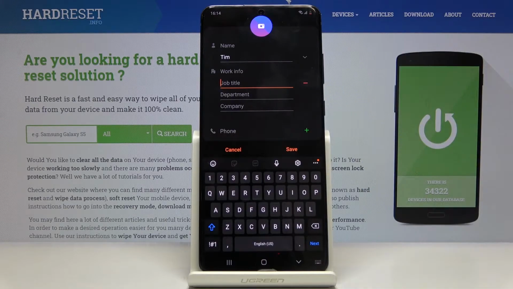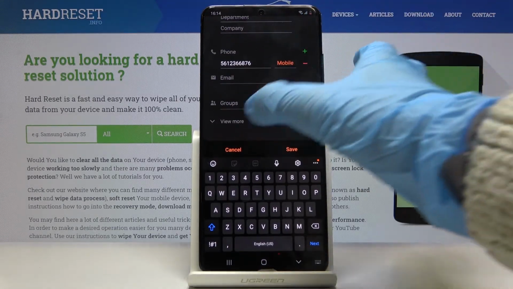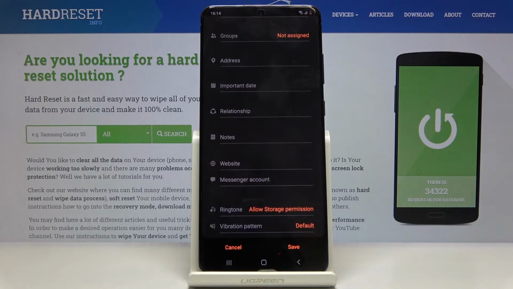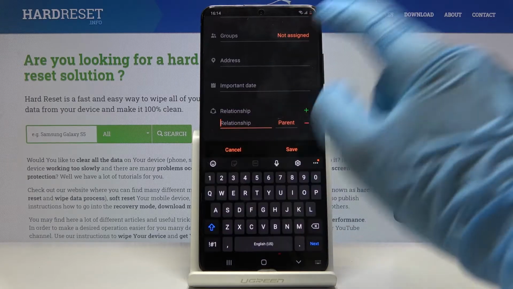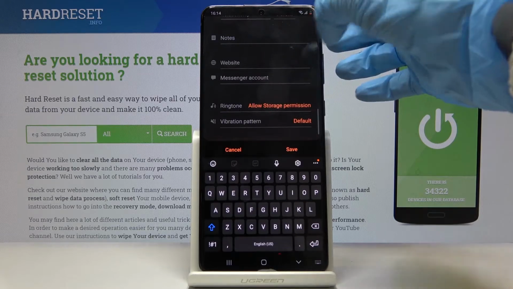Then you can enter some work info if you would like to. Email address, you can add it to some group. Enter address, you can assign some important date, you can enter relationship, also the address, website and so on.